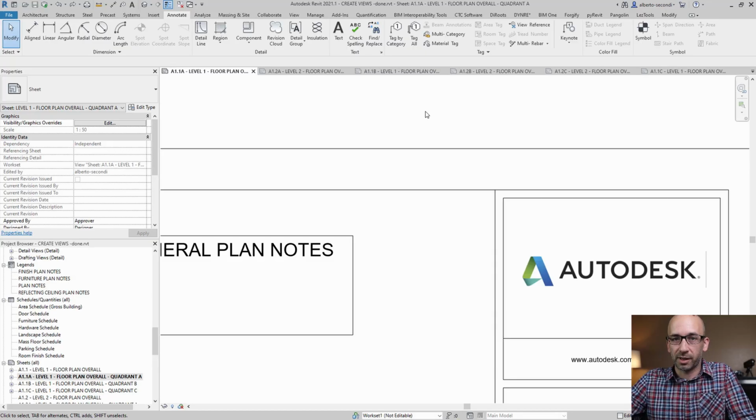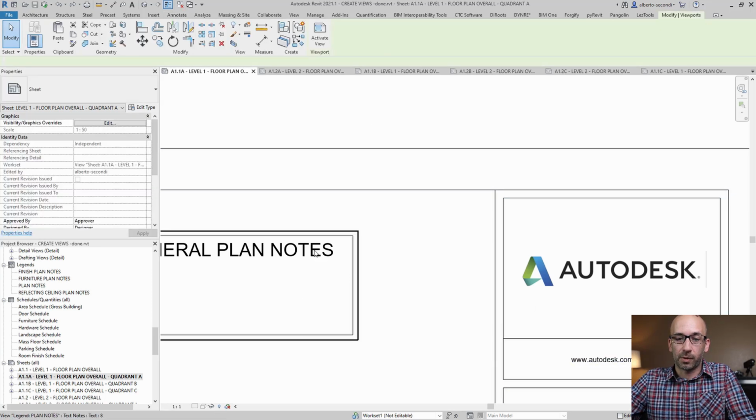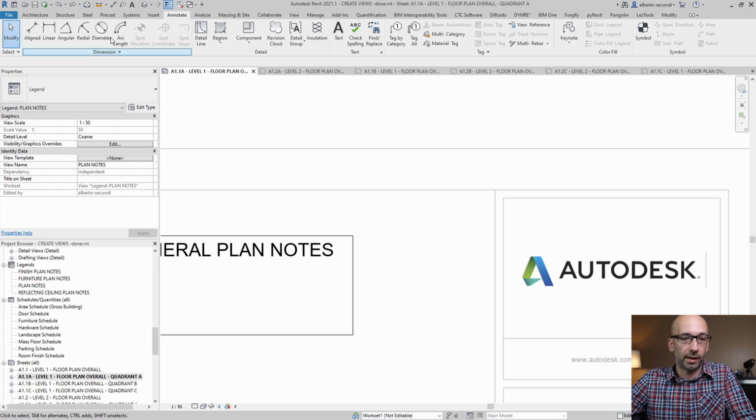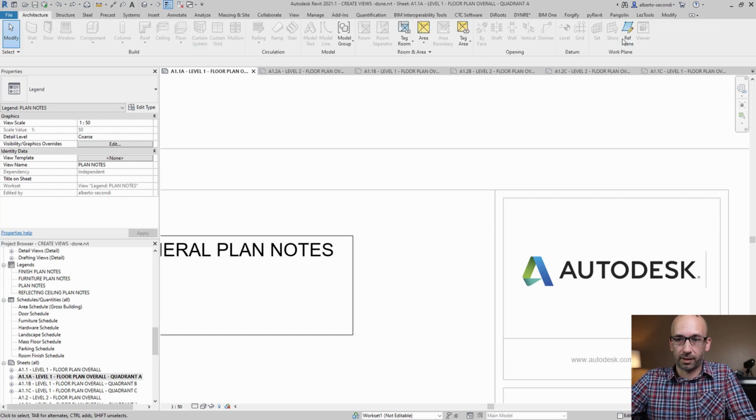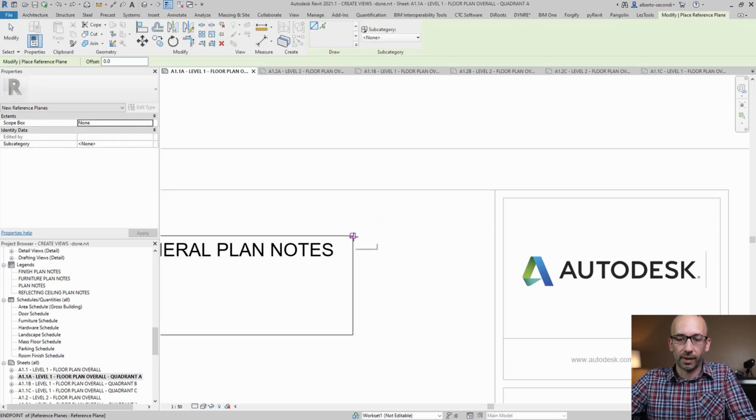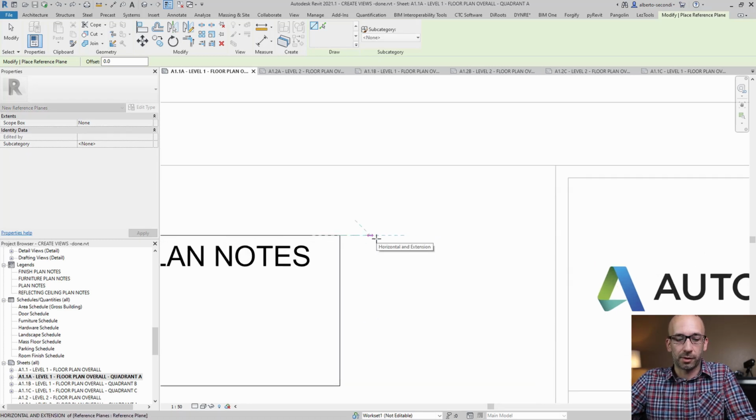I'd like to show you a tool that I use to align all my legends on a sheet. Now, it's all based on reference planes, so let's go ahead and draw some. Now, I'm on a sheet, so I'm going to activate this view and head over to the Architecture tab, Reference Plane. And you see that, of course, you can draw your reference planes, but you're not getting accurate dimensions.